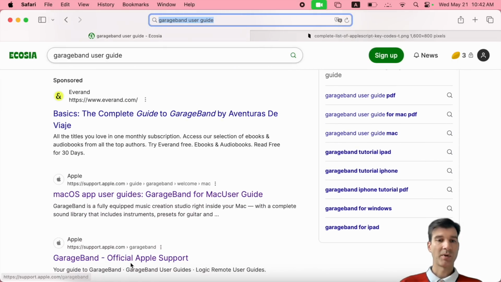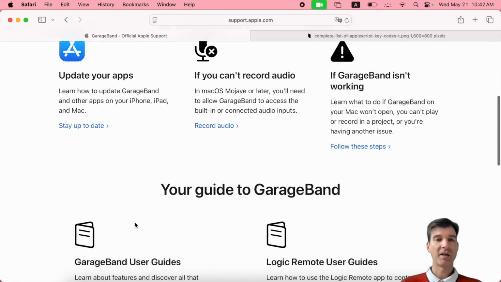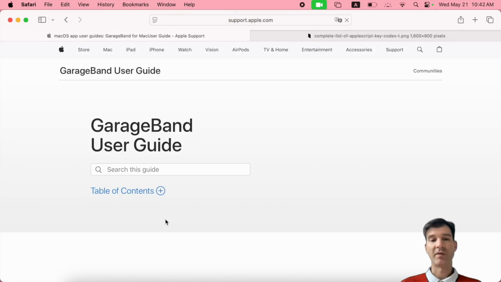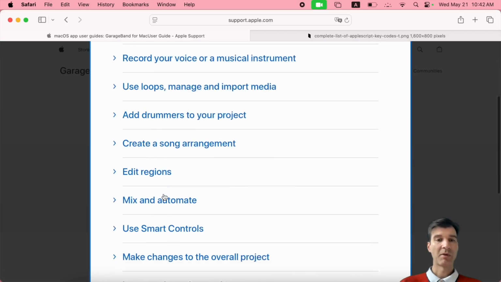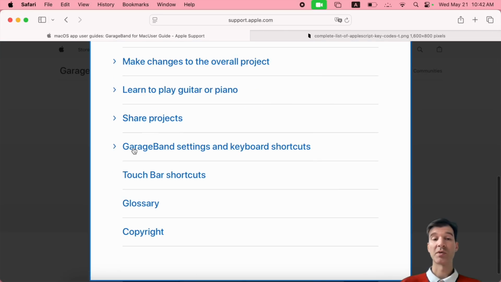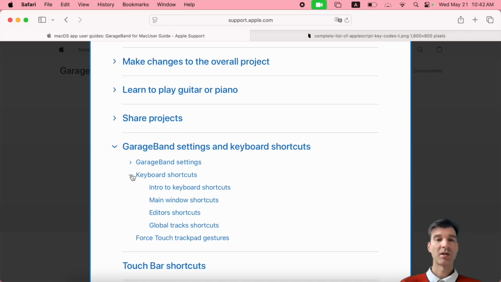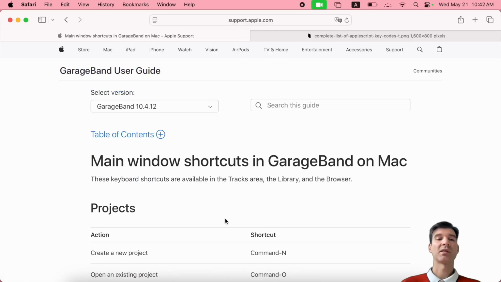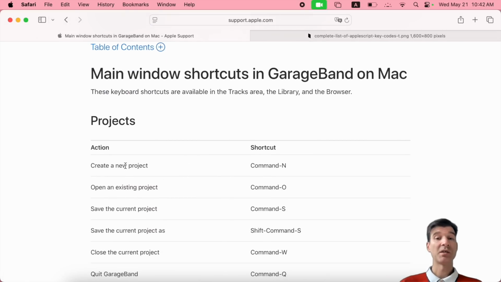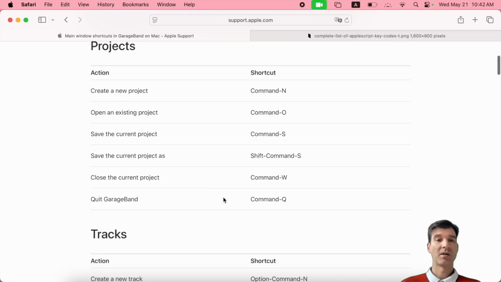So there we go. That's the official Apple page. Here's the user guide for Mac, table of contents, and then towards the bottom we have the GarageBand settings and keyboard shortcuts section. There we go, main window shortcuts. Check this out. Create a new project, Command N. We can do this in AppleScript.